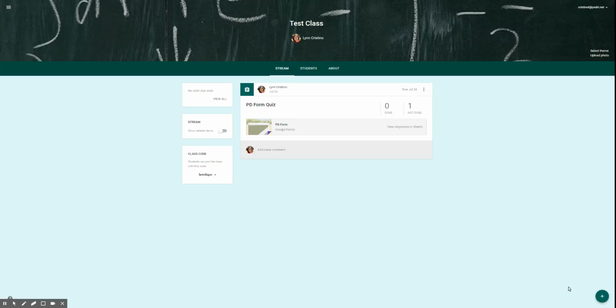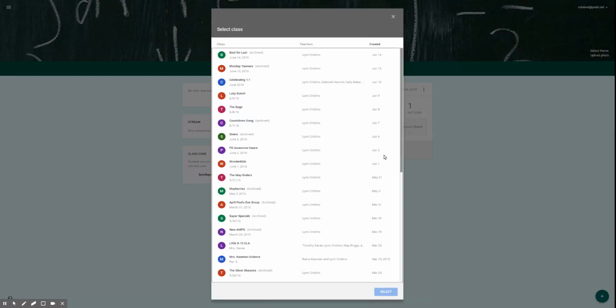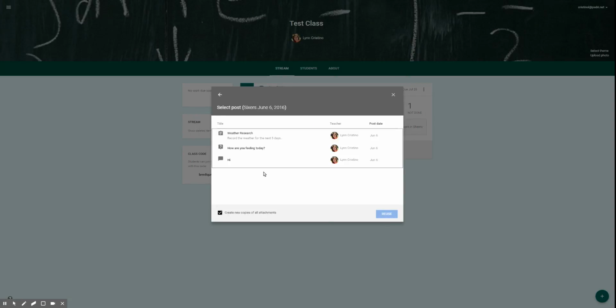Remember, one of the things that I can do when I go to my bottom right and I have that create announcement, create an assignment, or create a question, I have that reuse post. When I click on reuse post, I can use any class that I have. So you'll notice here that my classes, even if they're archived, are showing up. So here are my Sixers. It is saying in parentheses that this class has been archived, but I can still choose it, hit select, and then go take a post that I had used during that class and reuse it.